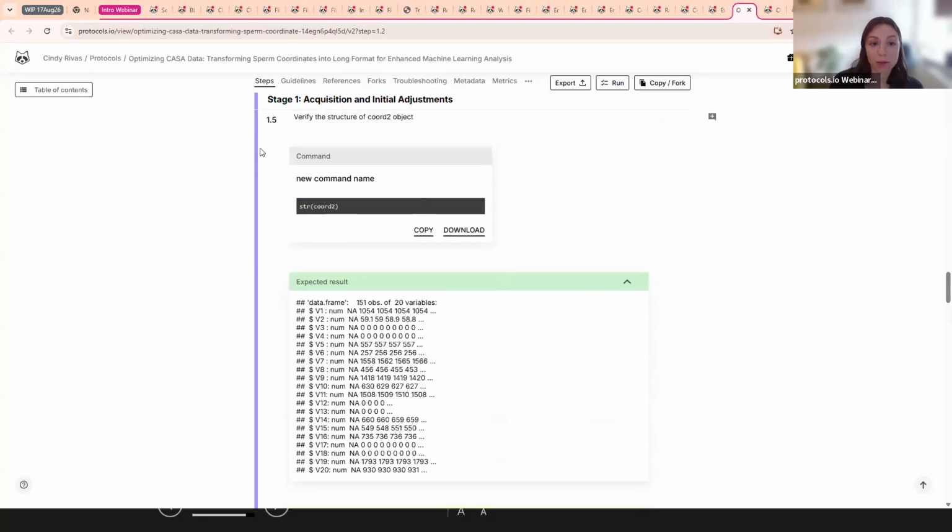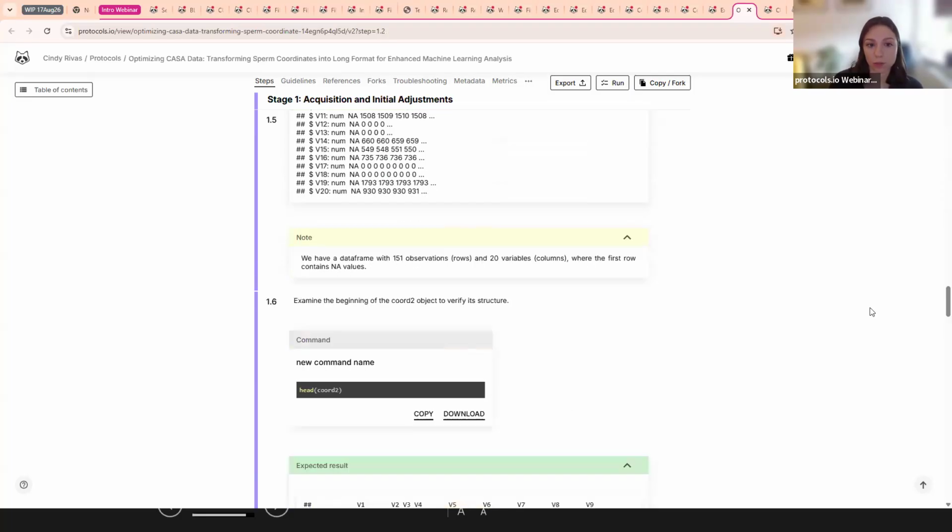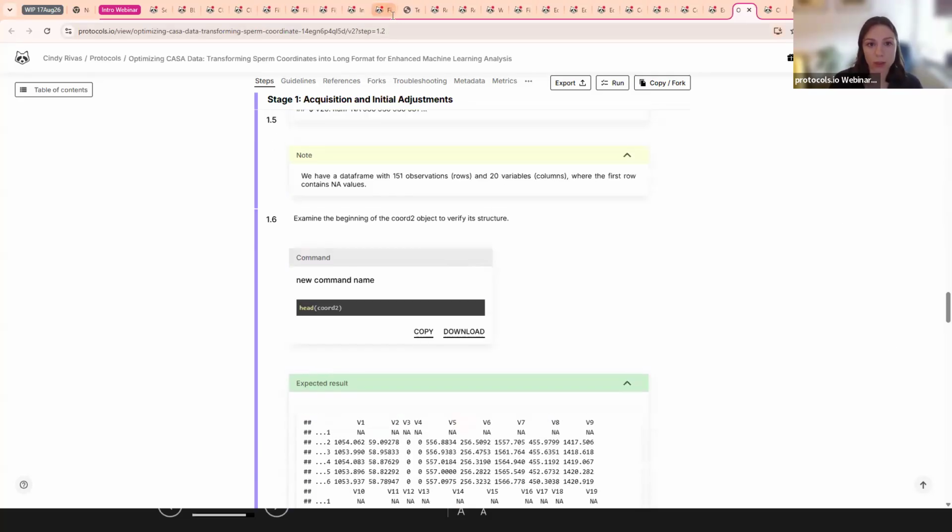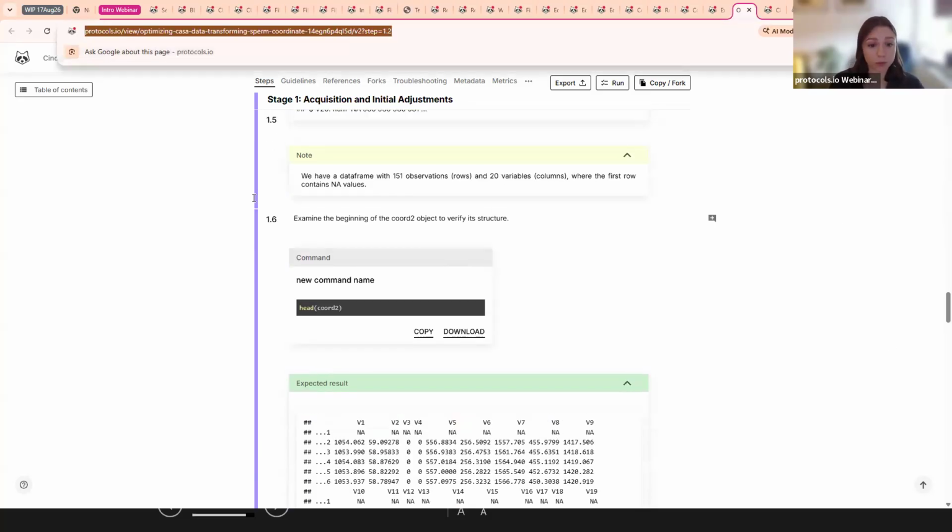They've used a command component here, and you could just as well link out to GitHub for longer code that people would need to run. I hope that is somewhat helpful for you. I'll put that into the chat as well.